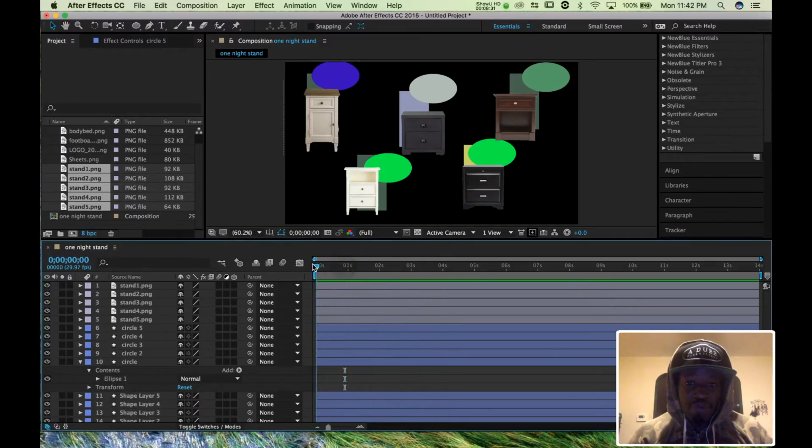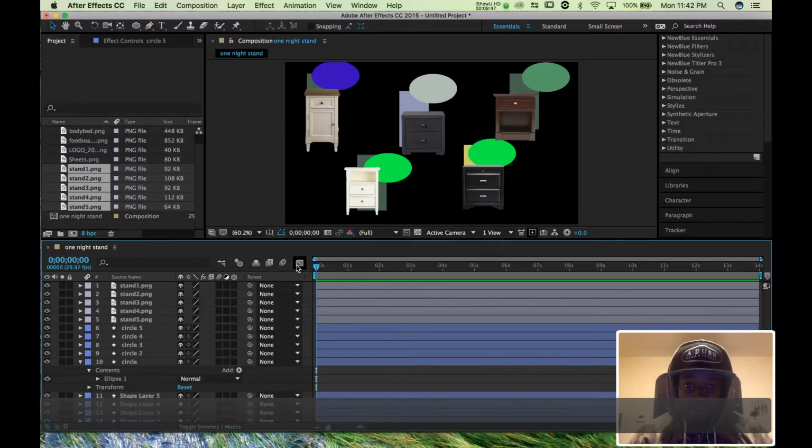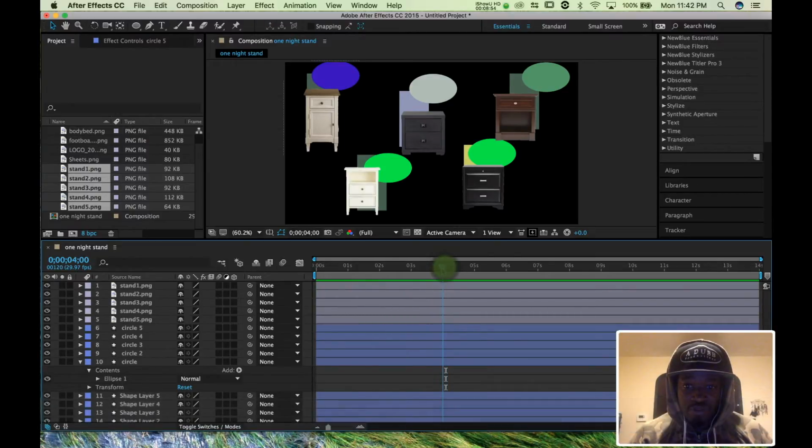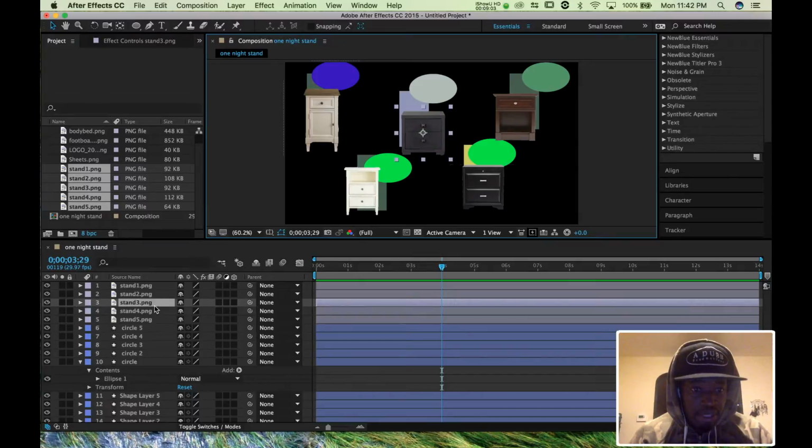Now what we've got to do is get rid of all the other nightstands, but keep this one nightstand. So we are going to go to the point where all the nightstands disappear. I'm going to say 5 nightstands. Boom. In about 4 seconds, I'm going to say that is going to disappear. We want every nightstand to disappear but nightstand number 3.